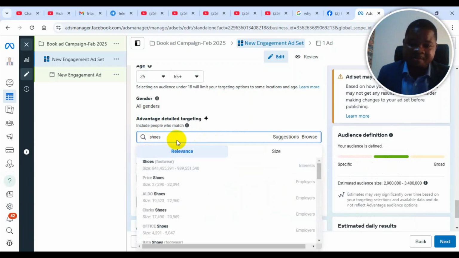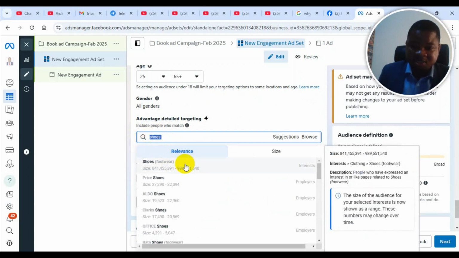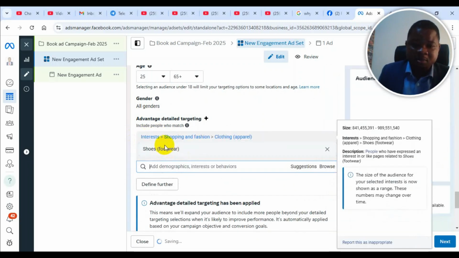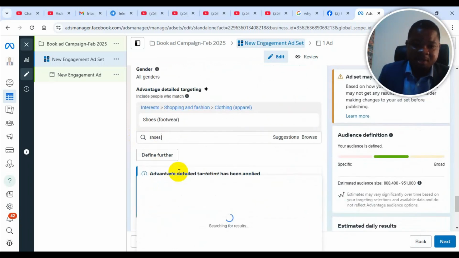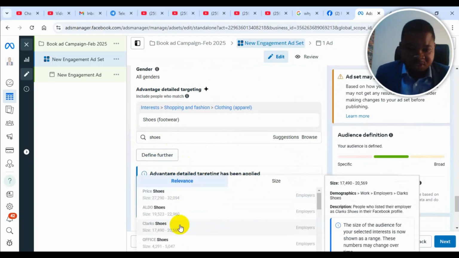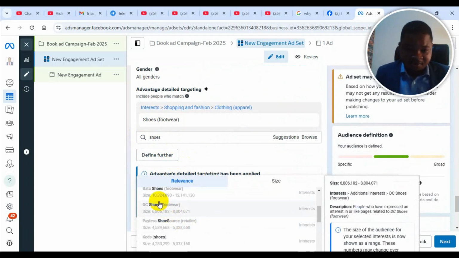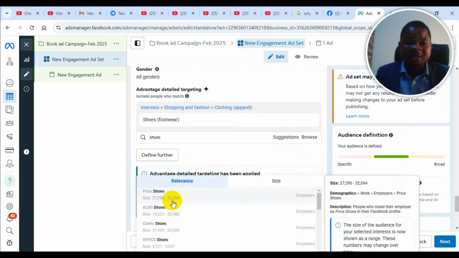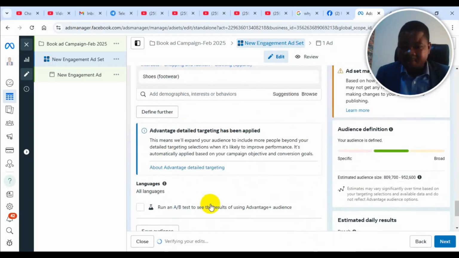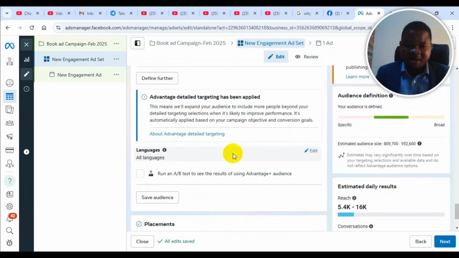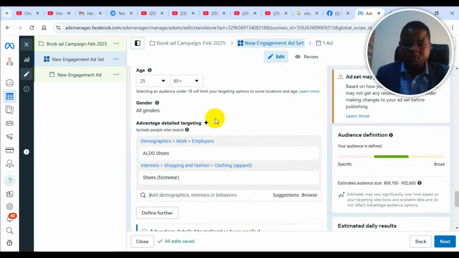Some of them you won't find, but if you don't find them, try other ways of identifying and targeting that product. So for example, shoes: you see they are saying shoes, footwear, then you can target it. Then you come here again and type, and you will see another message come up. You have several targeting terms. So you have Aldo shoes, so you can target it. There are several types of shoes that you can target. However, this one is just a trial I want to do for you.